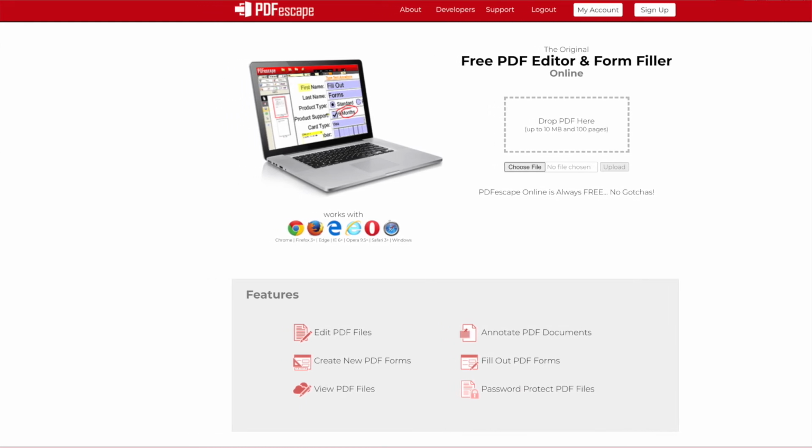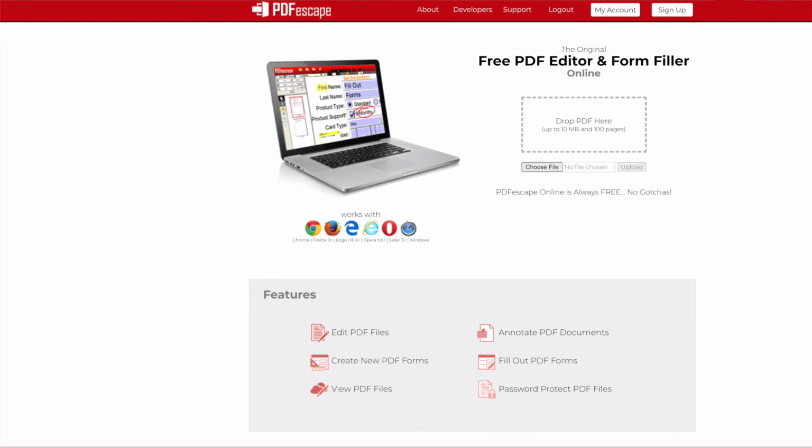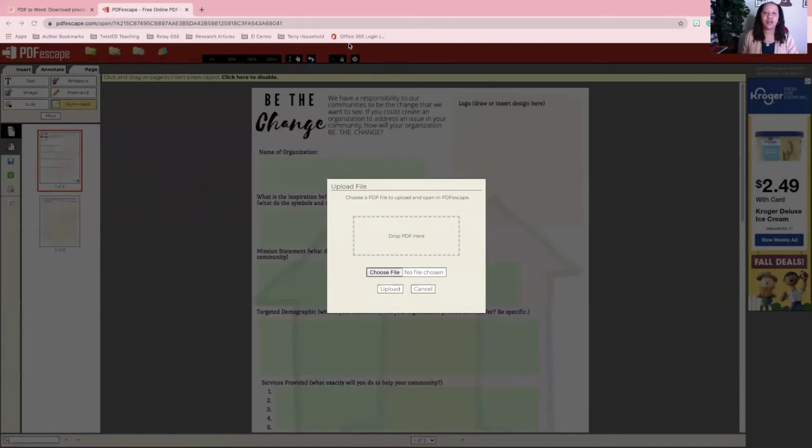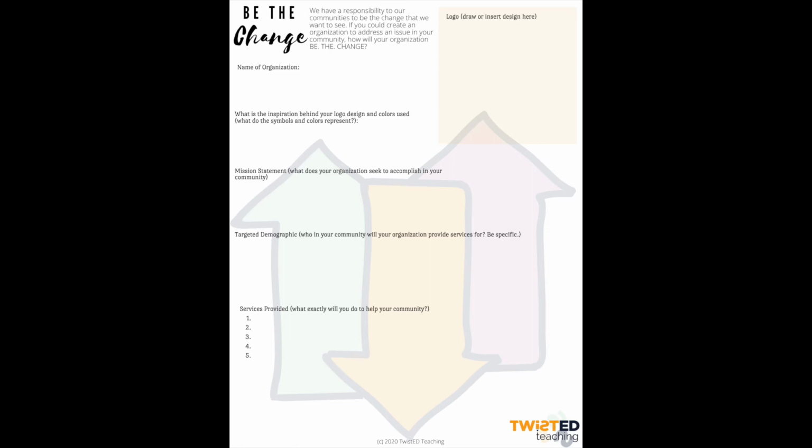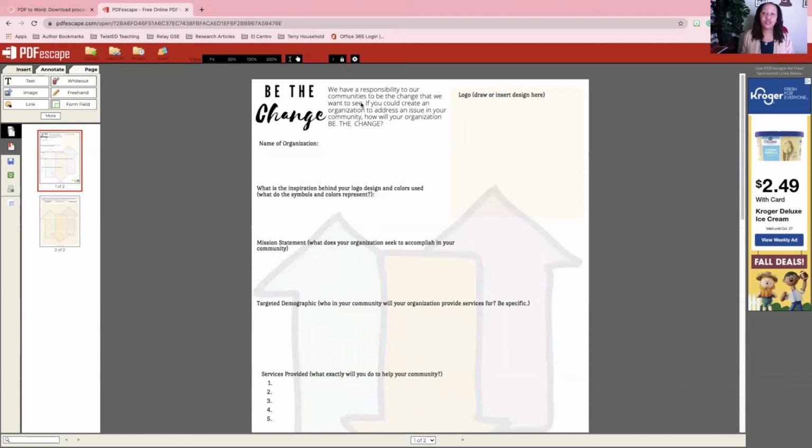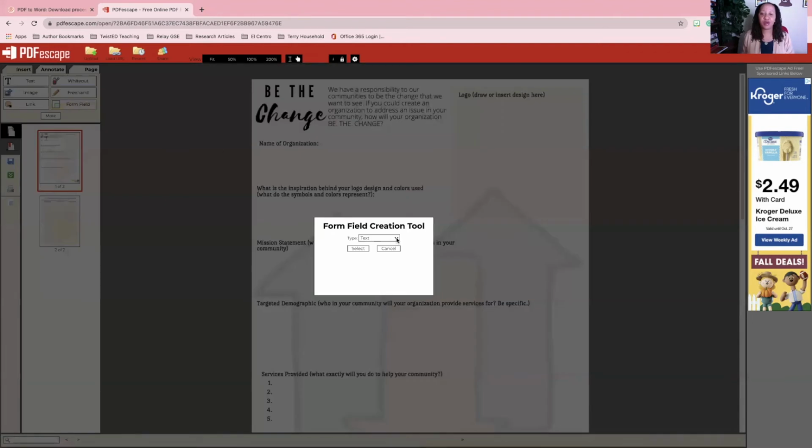So I am going to upload a PDF for us to play with. I'll use the Be the Change again, just so we can have a fresh start. So here is the PDF that I want to make fillable. I'm going to select the form field option, click form field, and select down. I want them to be able to do a text paragraph, so I'm going to hit select.